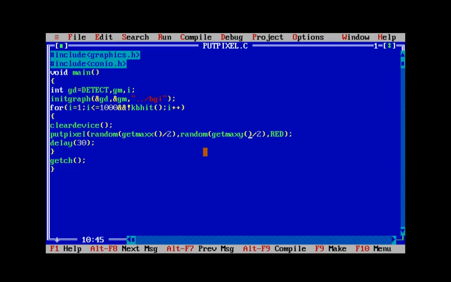So about the random, we can also change the color of the point: random of 15 plus 1. As you might remember, the maximum value of the color is 15, ranging from 0 to 15.